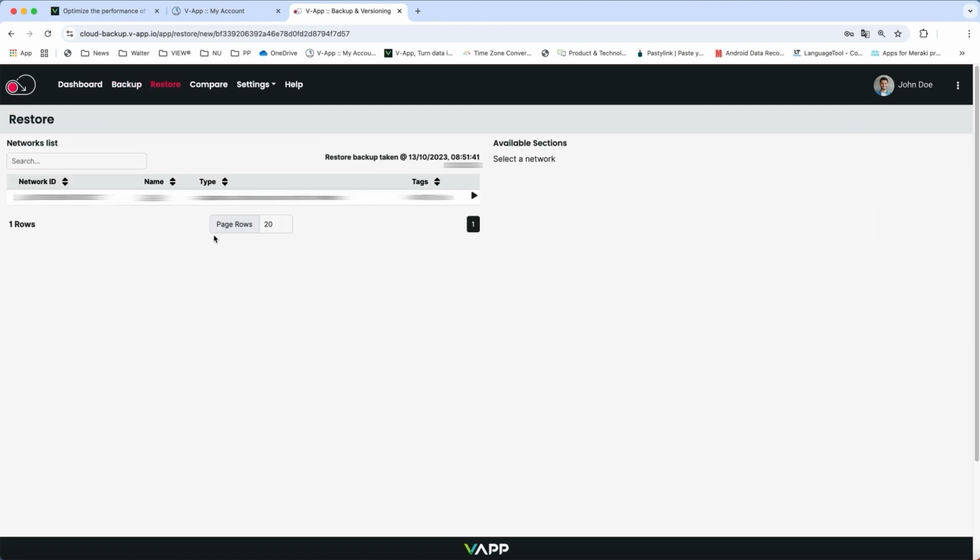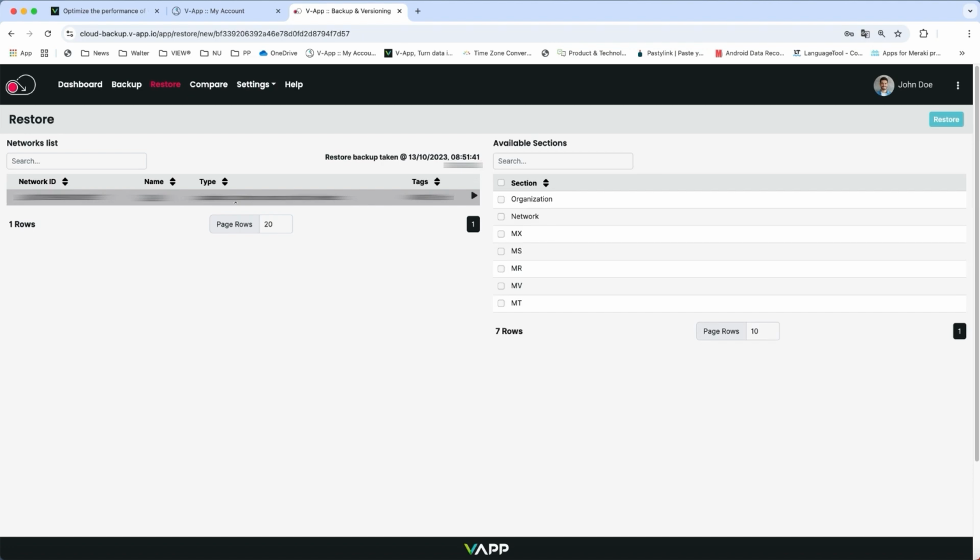One of the standout features of backup and versioning is definitely the restore function, which lets you effortlessly restore entire networks while maintaining object ID relationships with no need for redeployment. This dramatically simplifies the recovery process, making it faster and far more efficient.